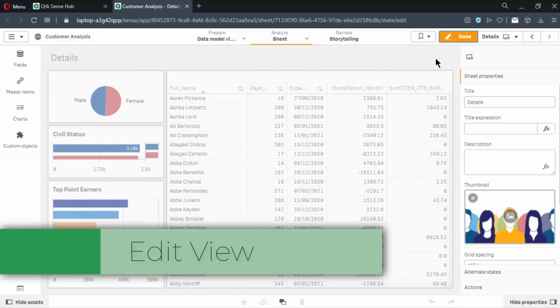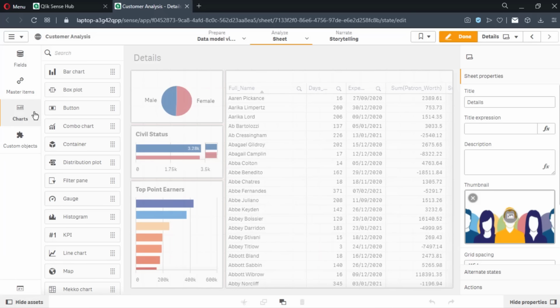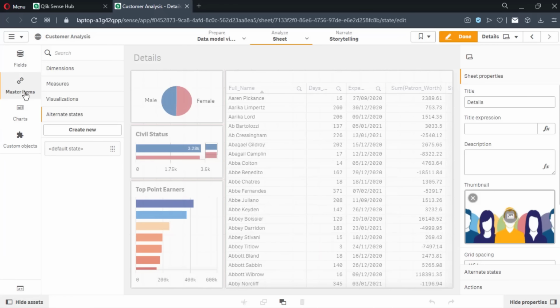In this view, we have the Assets panel located on the left. This provides a set of items we can use for our visualizations. It also contains the list of charts available in Qlik Sense, as well as the master items and custom objects.